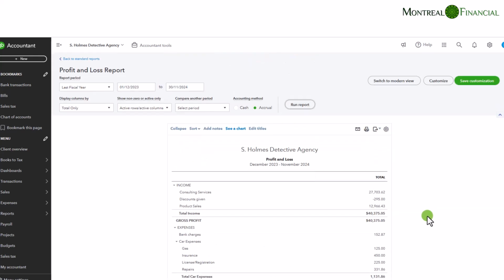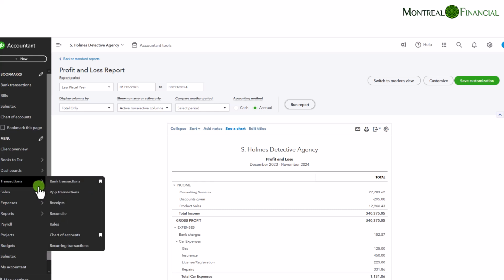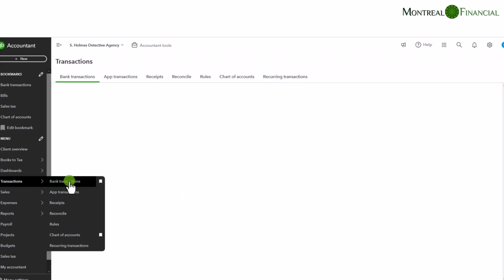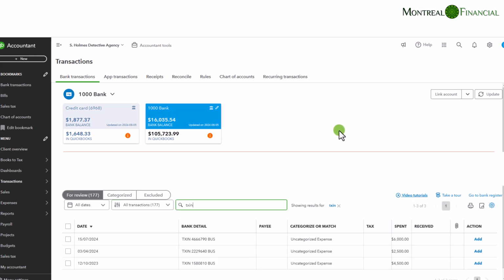Okay, so now the next thing we're going to look at is how to allocate a payment. So I'm going to go to my bank transactions. And here you'll see that I have some payments that I have made as installments during the year, but these can also simply just be a payment that you made once you received your tax bill. And you can make the payment once the tax return has been filed via online banking, or you can wait for the notice of assessment.